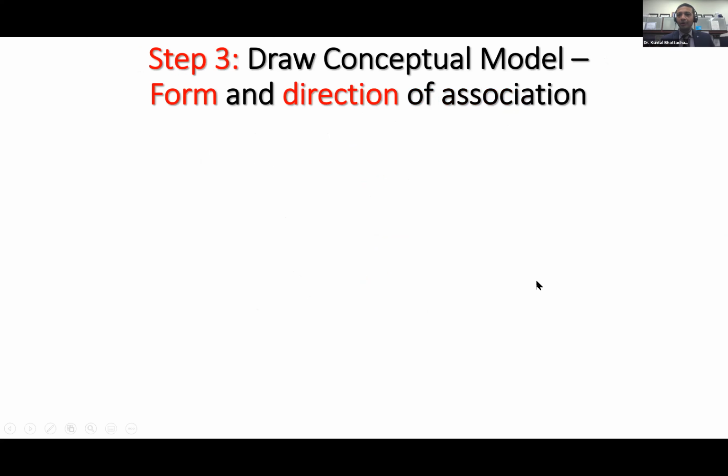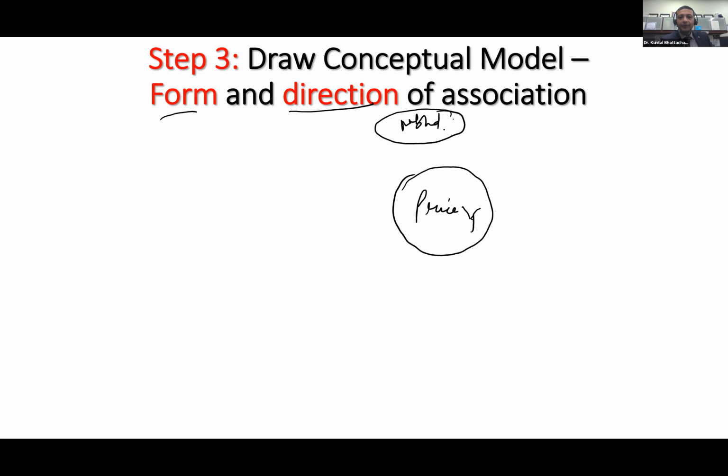Next step, draw the conceptual model. We have already talked about this form and direction of association. Again, we discussed this in much more detail when we talked about correlation and scatter plots and so on and so forth. But very broadly, if I look into price as my y variable, I have neighborhood. Let's think of this as an x1.